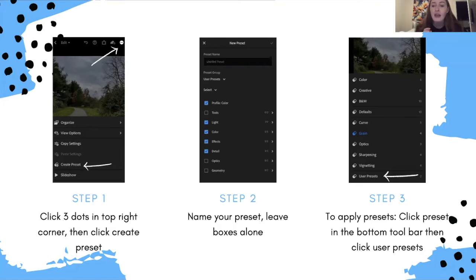Step 3, this is the part where you are going to be applying the preset to other photos. So all you're going to do is select the photo that you want. And then in that same little settings menu in the bottom that I talked about, you're going to just scroll over until you find presets. You're going to click on that. It'll pull up this screen right here.